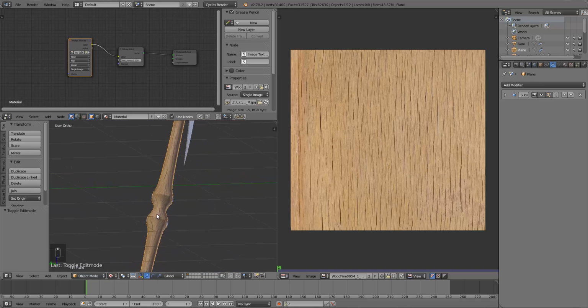So what we're going to be doing is going into texture paint mode and using the clone brush. And basically the way the clone brush works in Blender's texture paint system is wherever the 3D cursor is in relation to your view, that's where it copies the paint from.